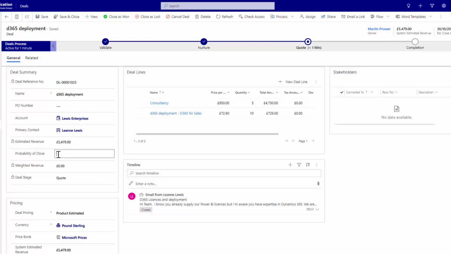Again, the probability of close, you'd set this yourself. So if I say we're now at, I don't know, 20% because we're at quote stage, for example, save that. Then you can see the weighted total pulls through as well. So you can see the weighted total in here. But effectively that's it. We can manage our sales in here under this deals area.